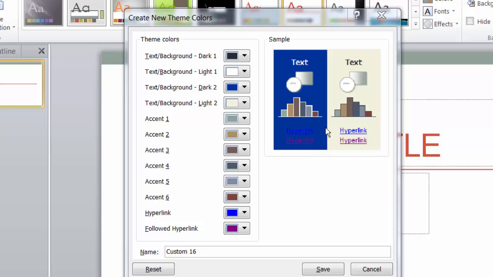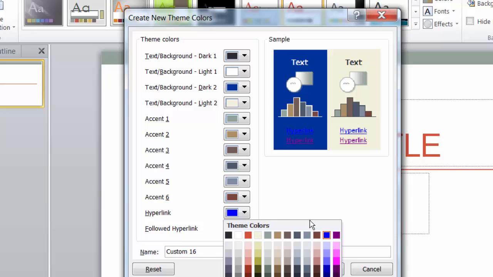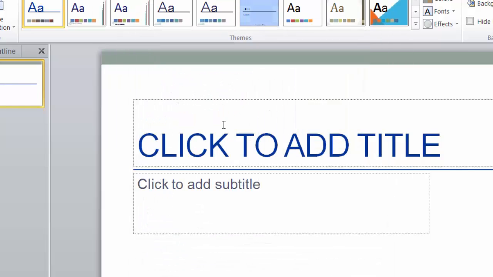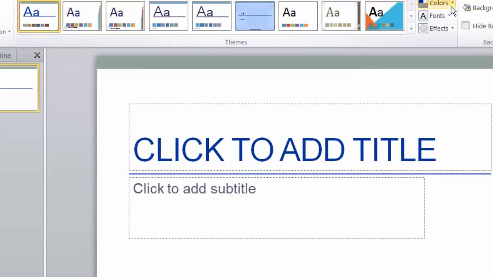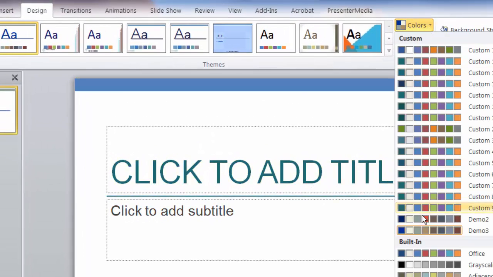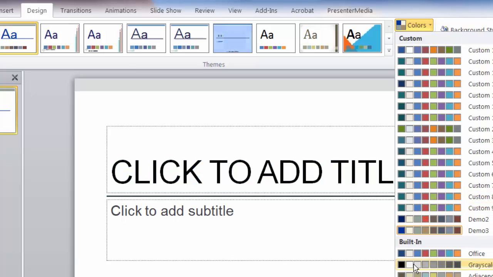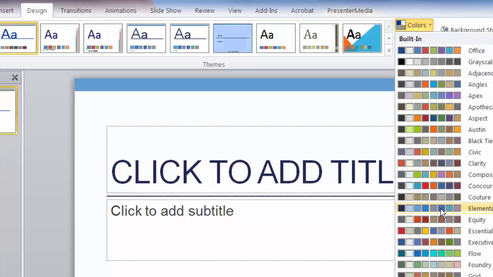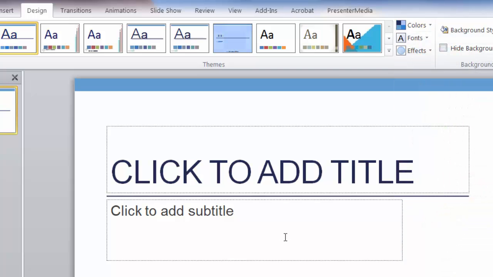You'll want to play with this because it does affect hyperlinks and other things that show up, and you want to make sure it shows up properly everywhere so that it's legible. Then save your theme colors so that you can always access them. Click Save, and you'll have those built in there now. Or, like I said, you can just use one of the built-in ones. There are a lot of different ones here. I have various custom ones set up, but pick one that you like and then apply it.